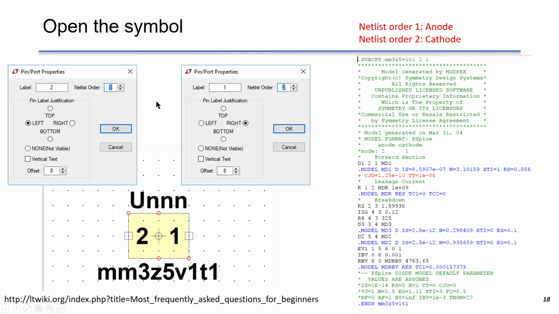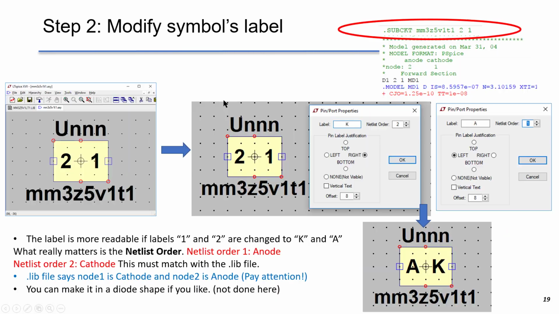We can change their labels to make it more straightforward. So now we change netlist order number 2. Number 2 is 1, so it is cathode. We change it to K. And netlist order number 1, this first one, number 2 here, is anode. We change it to A, so that the labels are changed. So we know which one is anode and which one is cathode. This is very confusing, but once you know their netlist orders, you will get it right. Also, you can make it a diode shape if you like. I will skip this modification in this lecture.